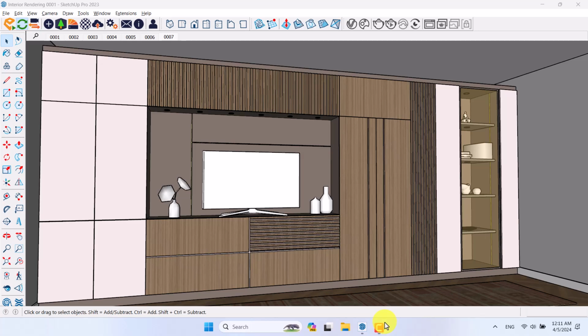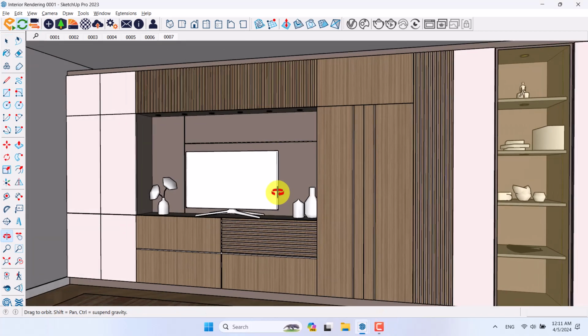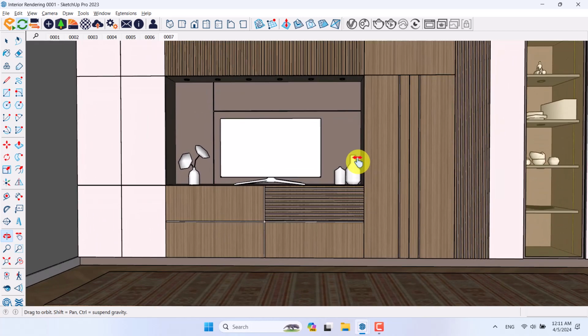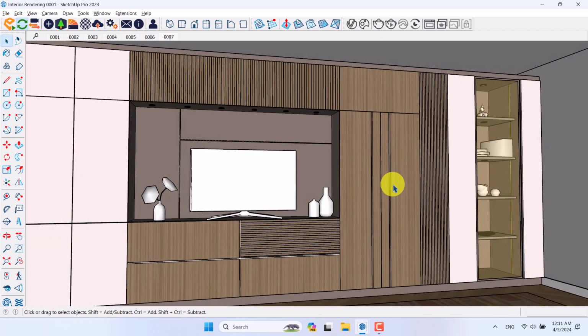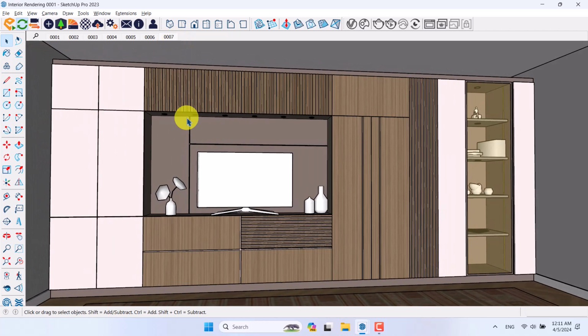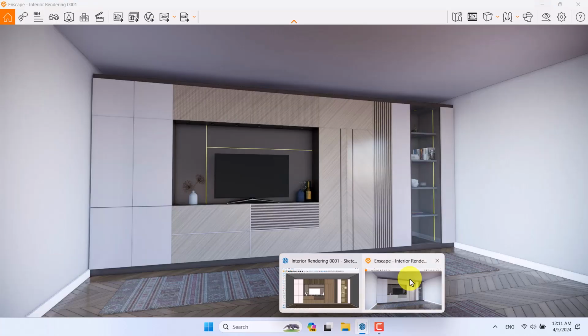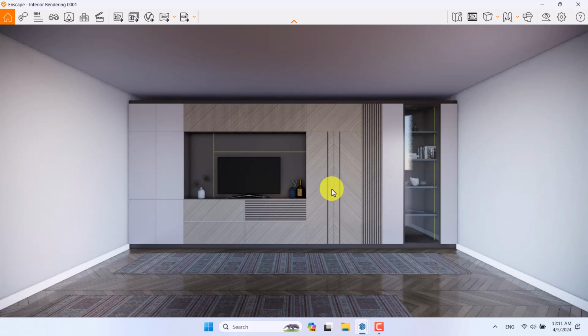In this tutorial, I'm going to show how we can create some super realistic interior TV room rendering in Enscape for SketchUp. So first of all, I'm going to click on the scene number 7 in my SketchUp environment, and second step related to the Enscape. So I'm going to open the Enscape in here, and this is my environment.